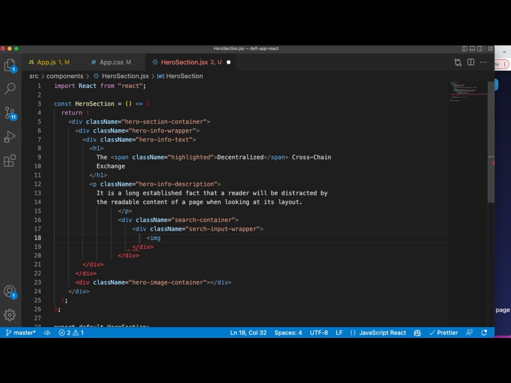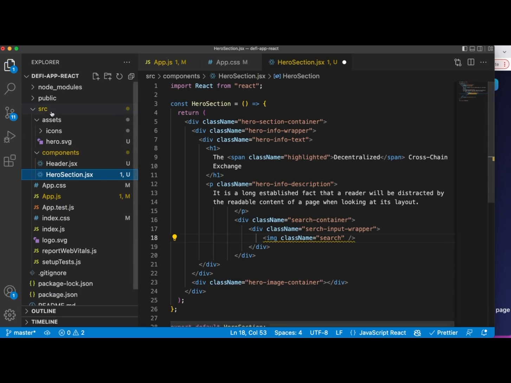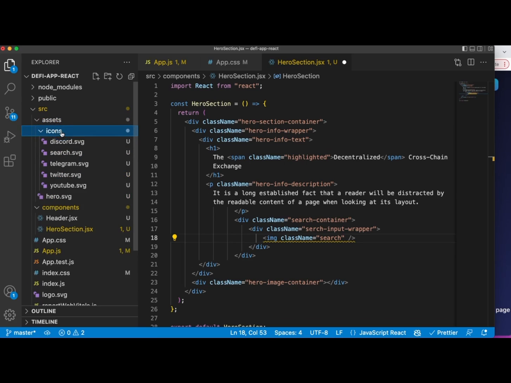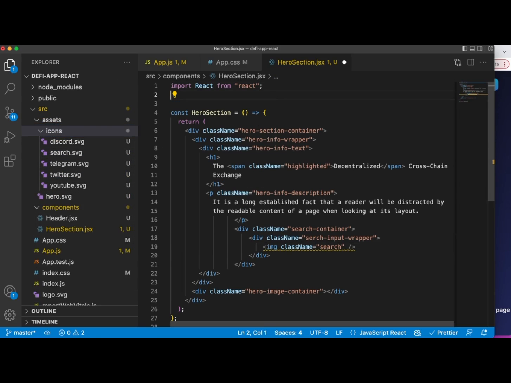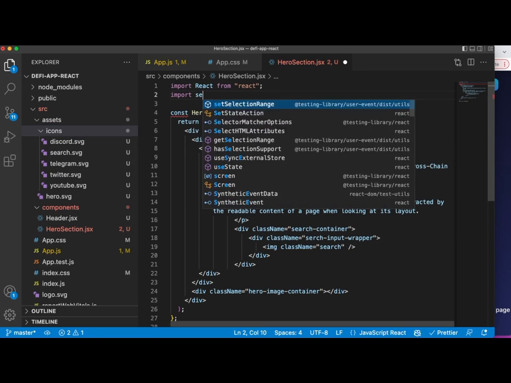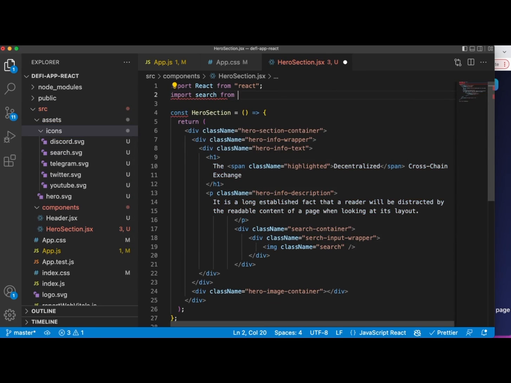We're gonna use an icon. Class name would be search. As for the source, I have the icons inside the assets folder. As we go along, I'm gonna add more icons. You can get the full list either from the GitHub, or I'm gonna try to include a separate zip for it so you can just download them. But in this case, we're gonna need, let's import search from assets search.svg.